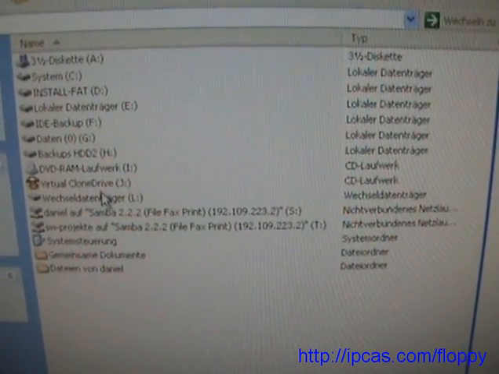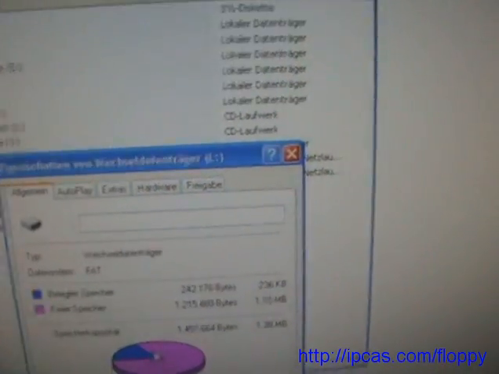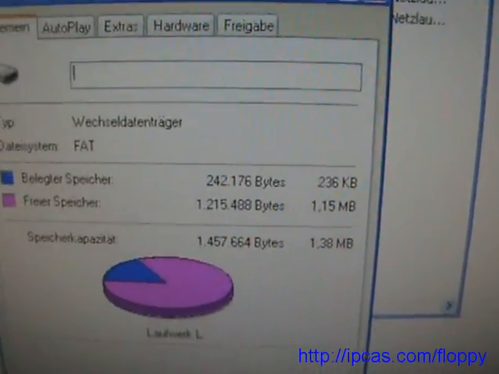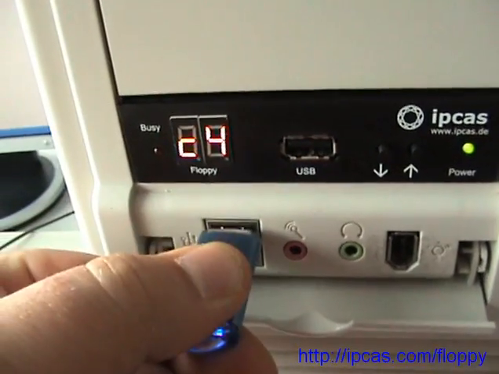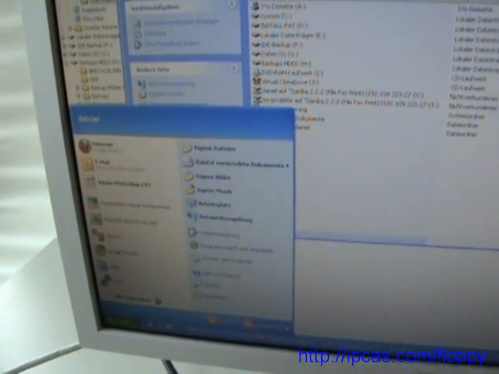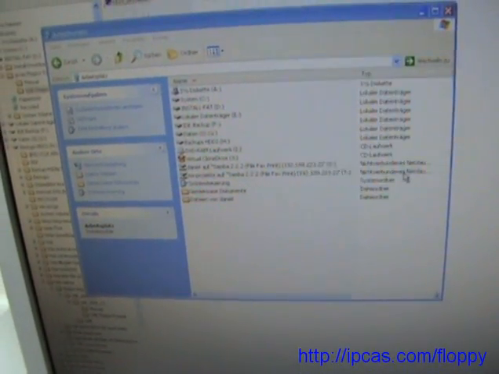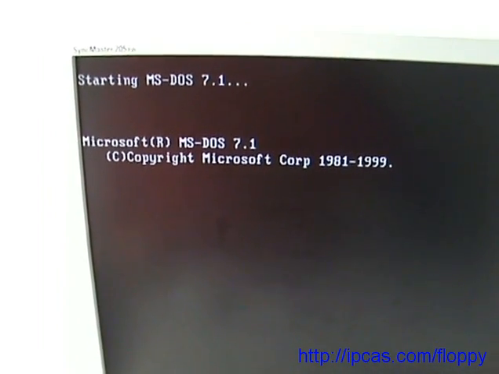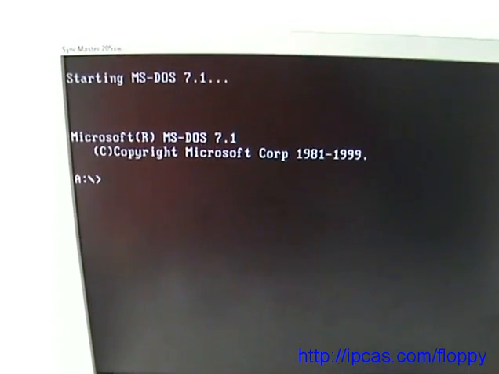Let me show you the size. The size of the USB pen drive is the same as a normal floppy. And now I can use this USB pen drive as a floppy in the floppy emulator. Let's restart the operating system to show that DOS will boot from the USB floppy. Starting MS-DOS. Perfect. It works.